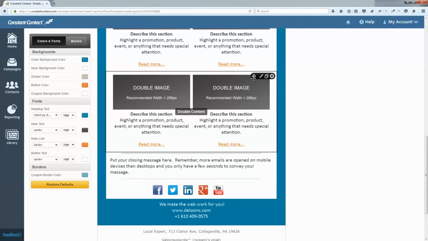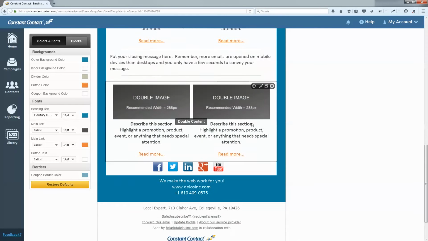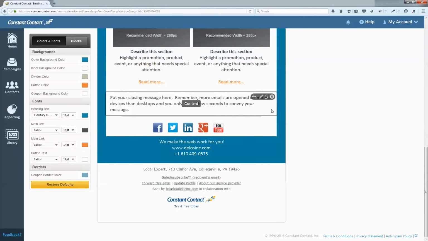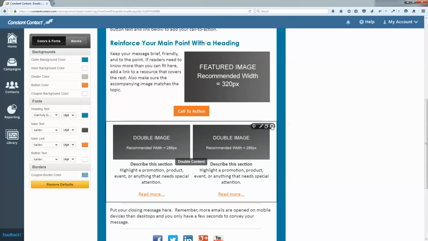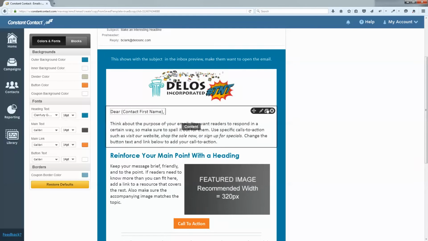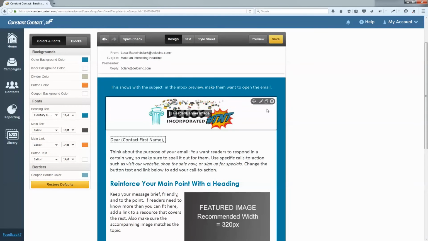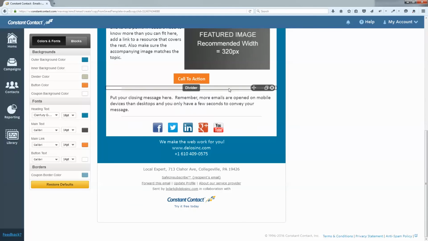So the first thing you want to do is really get the idea of which blocks you are going to use this time and get it all set up. We're not going to use the double image in this case, so we're going to delete those. Our email is going to be a quick, short email, and we're just going to have an intro section, our title with our featured thing, and a call to action, and a closing message.